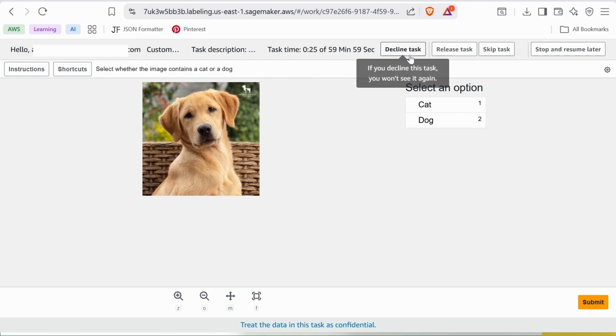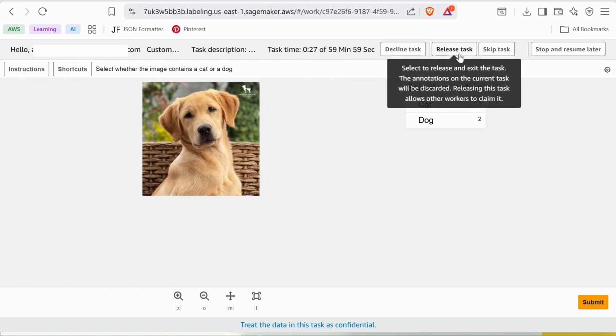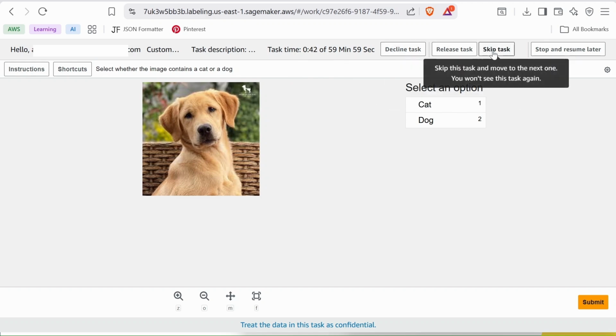You will also see other options where you can decline the task, release it so that another worker can perform it, or skip the task and move to the next one. You can also stop and resume later if needed. Now let's complete the labeling task.